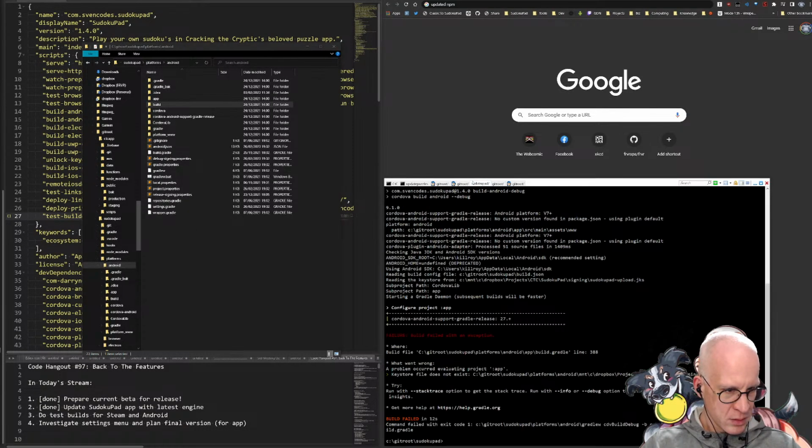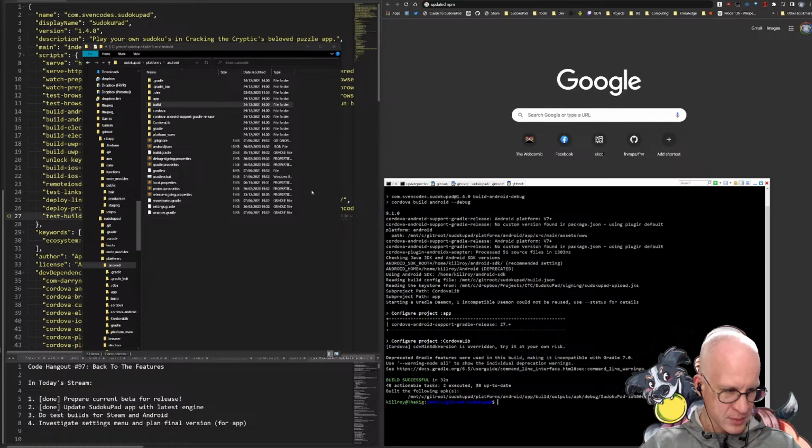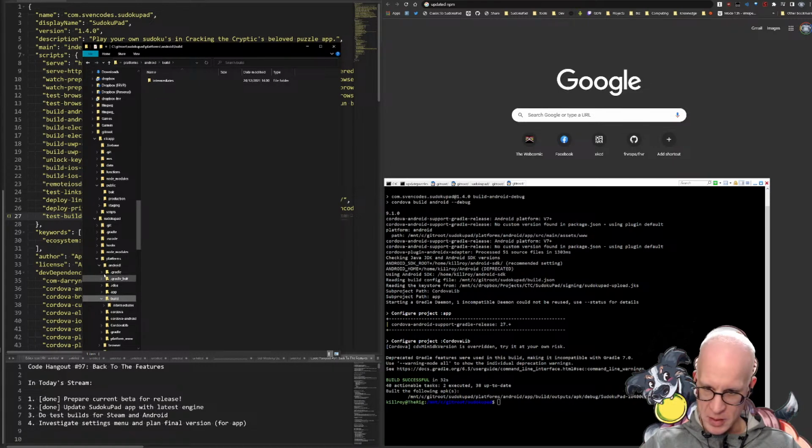I wonder. Daily build failed with exception, build.gradle line 388. Evaluating project, keystore does not exist. Yeah, the keystore file path doesn't work correctly. Okay, that's probably fixable. But we want to now look under build. Oh, wait, Android app build outputs, APK debug. There we are.